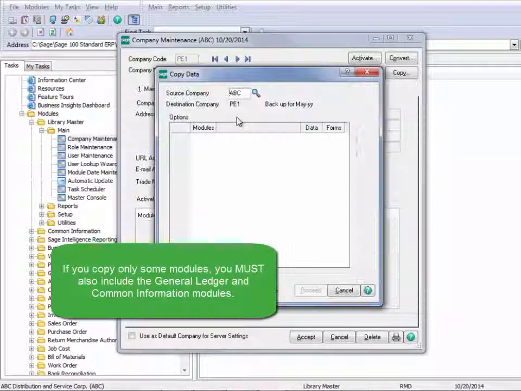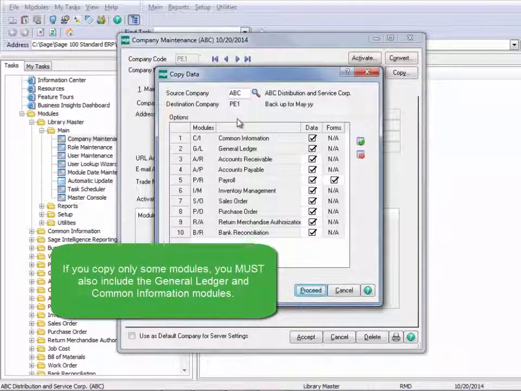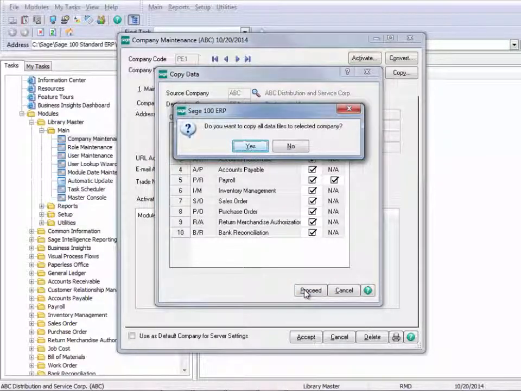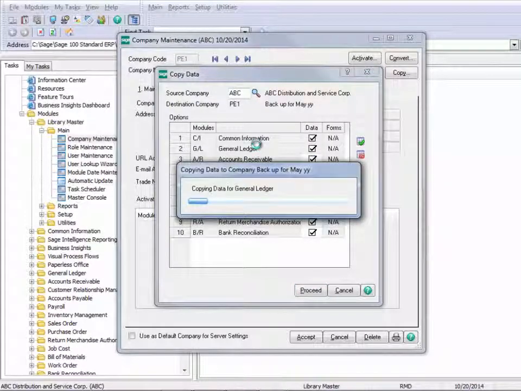Now you can copy all modules or only selected modules. And you can see here that by default, all of the modules are copied. Now you can copy any company at any time to make a backup of it. And let's say that we want to copy all of these modules. So I'll let them all be selected and just proceed. And it'll ask me if I want to copy, and I'll go ahead and say yes. And it's copying all that data, and you can see that you're getting feedback that the modules are being copied.